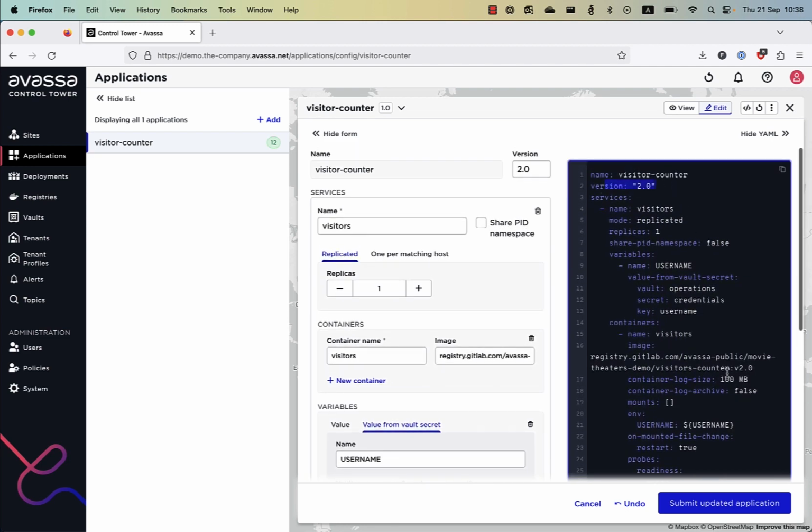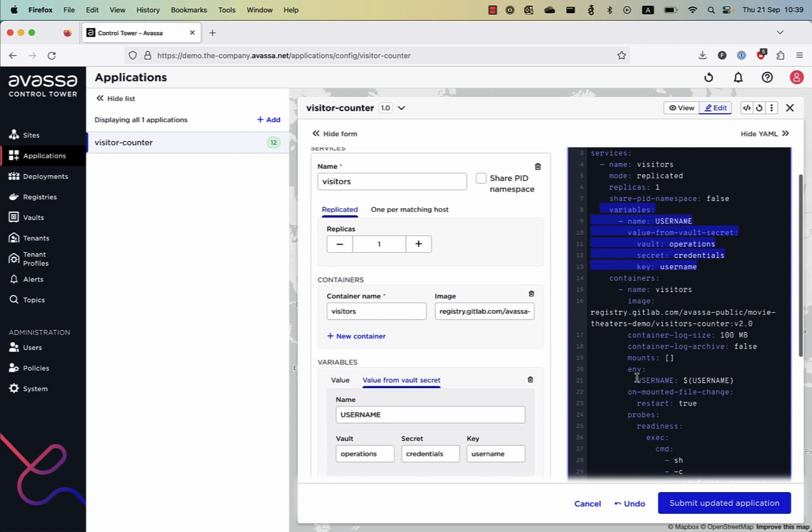Obviously, the new version comes with a new image. We're going to get a username from a secret vault. So in the next step, I'll define this vault and show you what that looks like. This username is then defined in the environment.